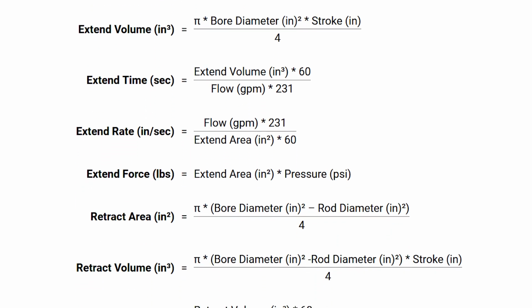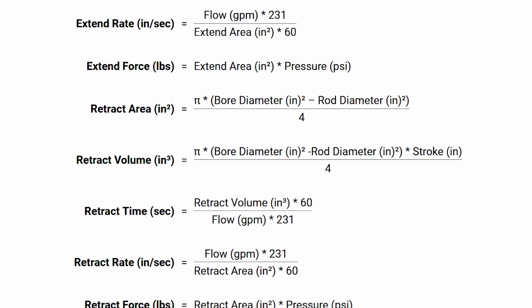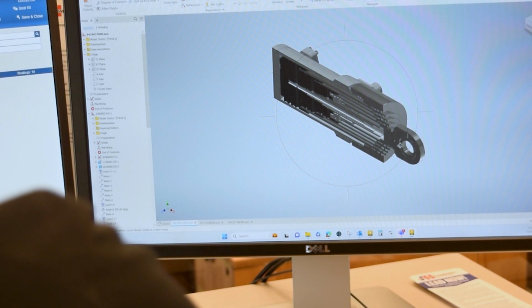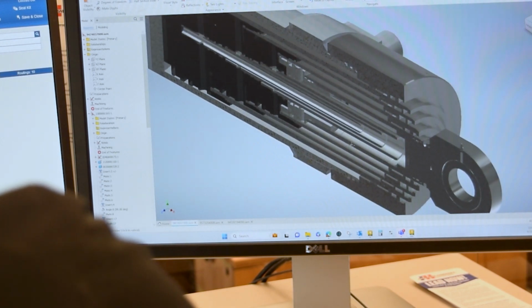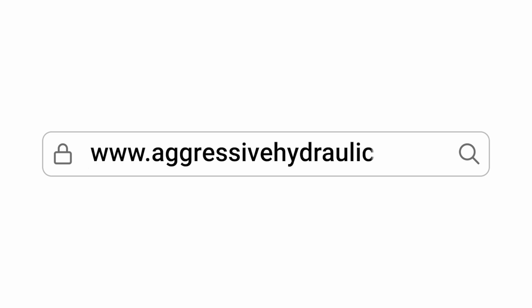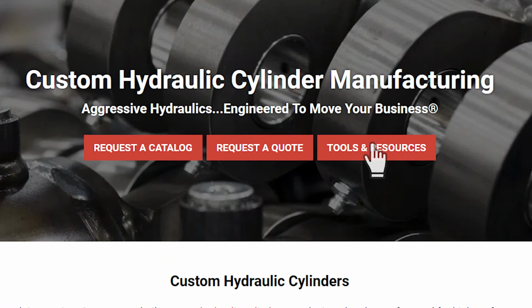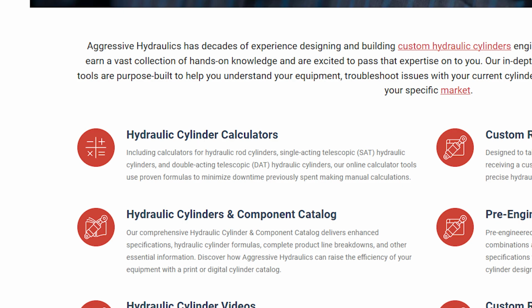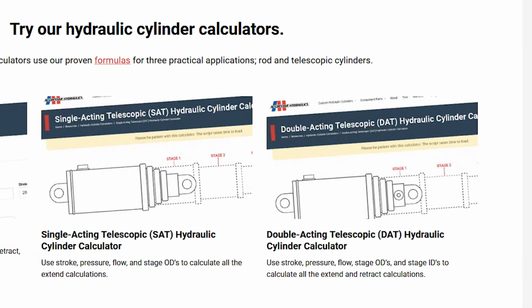Using our simple web form, the calculator employs proven methods to verify and optimize your cylinder concept. The calculator removes the guesswork from cylinder selection, saving you time and resources while developing your project. To access the calculator, simply visit aggressivehydraulics.com. Select Tools and Resources from the home page. Then click on Hydraulic Cylinder Calculators, and then select Double-Acting Telescopic Hydraulic Cylinder Calculator.